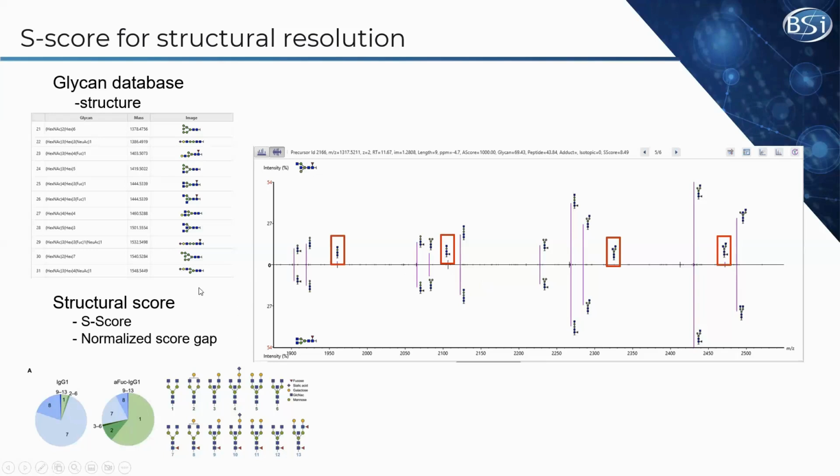And so like A score, we provide what's called an S score for our structural resolution. This provides the user confidence in whether or not we can differentiate between these two structures given the spectrum and the data at hand.